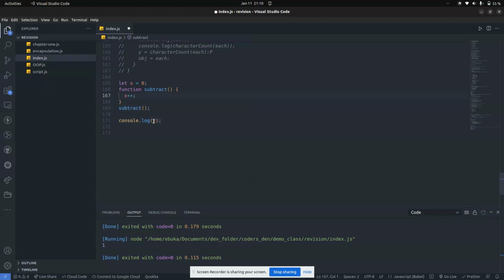Log, okay. Yes, log is a function. But that's what I'm saying, we don't really know what's going on inside the log, inside the console.log. We don't really know what goes on there. So I can't really tell you whether it returns anything or not. That's one thing I cannot see, so I don't know.